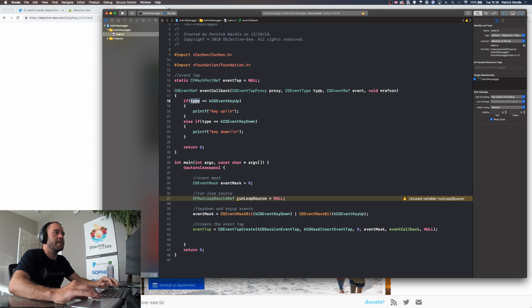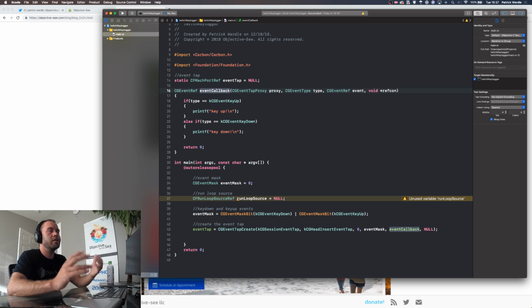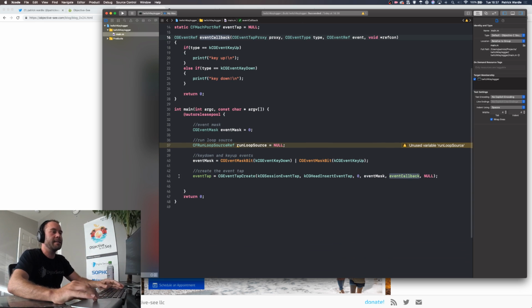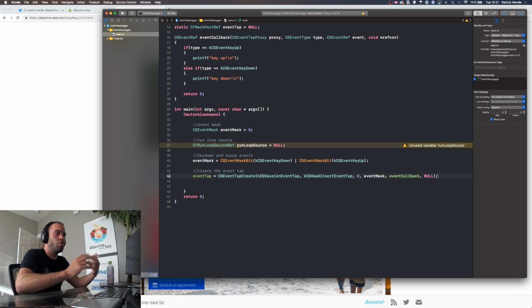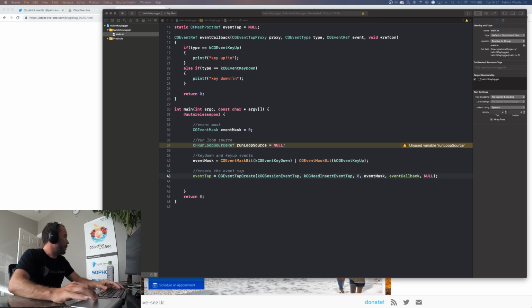So again, this logic is basically checking the type. This is passed into the callback. And again, it's important to understand that this callback is invoked automatically by the operating system once you've created and enabled an event tap. So now we have to go back to this event tap. We've created it, but we haven't enabled it nor added it to the run loop. So what we can do is implement that now.